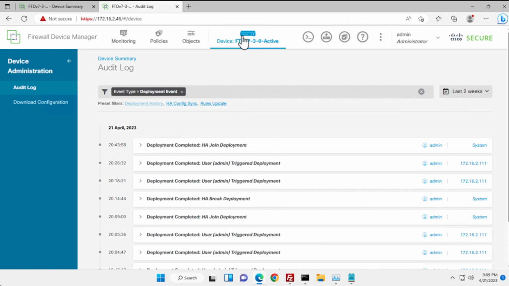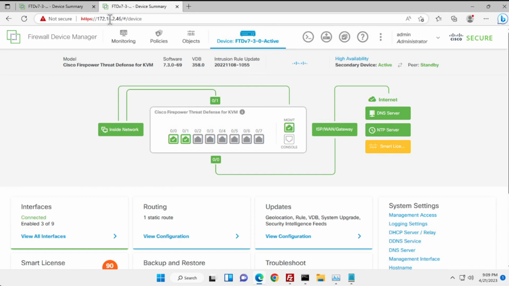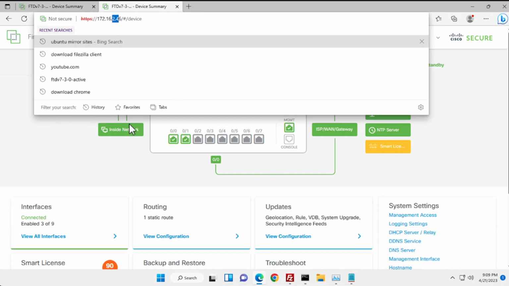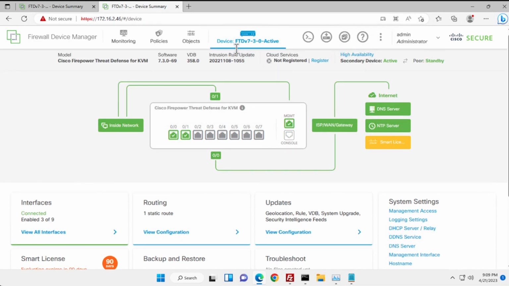And if you notice now that even though I'm on 172.16.2.46, my host name has changed to FTDv-3-0-active, right? So don't get confused by this. It's just a way of naming for me in my lab environment, but the actual change, whether you're using the primary or secondary unit, happens on the device itself. Okay.